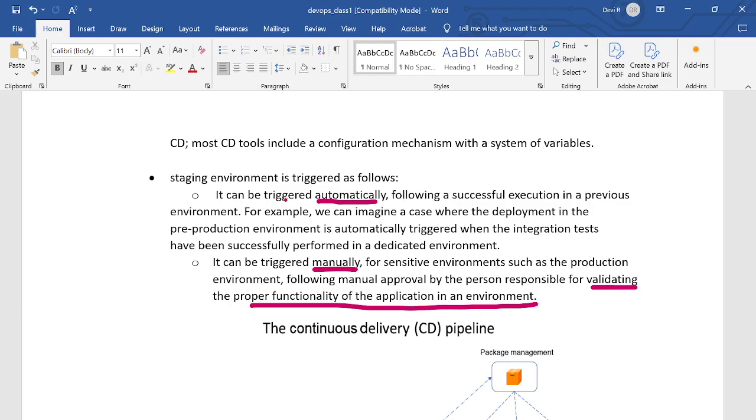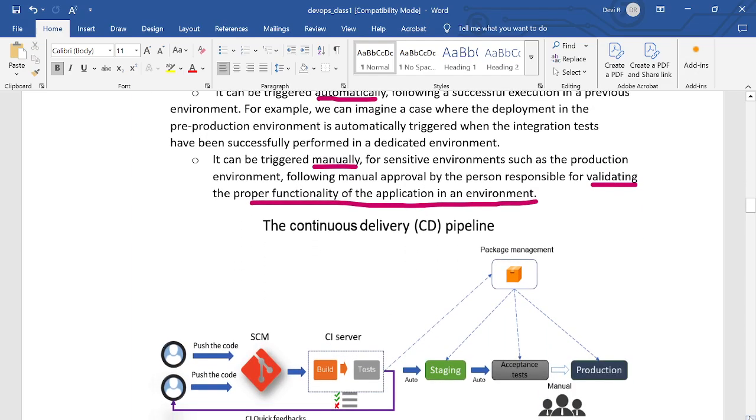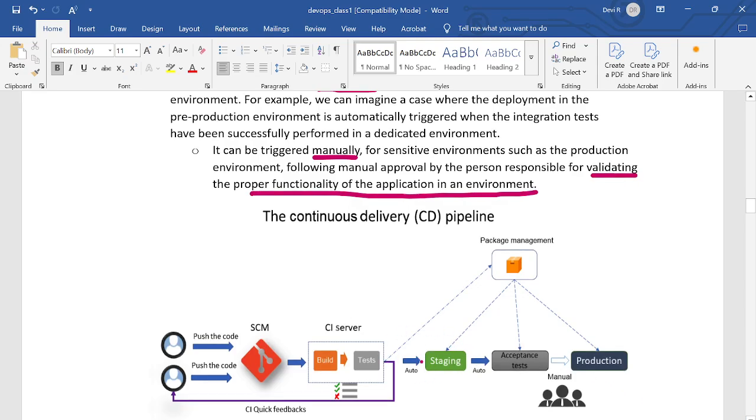The staging environment will go for automatic triggering, and then while you're going from the staging environment to production, it will be triggered manually. The manual triggering will be validated by the corresponding responsible person after the functionalities are approved by him. So now let's see the diagram for continuous delivery. It is similar to continuous integration, except it includes the staging representation, right?